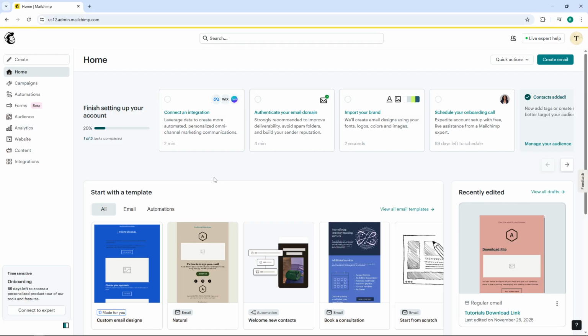First, head over to your web browser and type in Mailchimp.com. Once the site loads, go ahead and log into your Mailchimp account using your credentials. Make sure you're signed into the account where you want to create your landing page, as this is where your new page and associated audience will be stored.